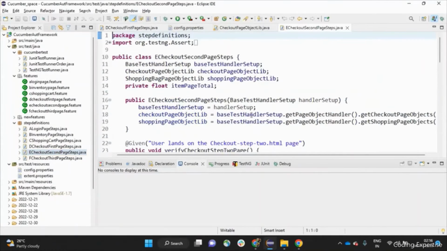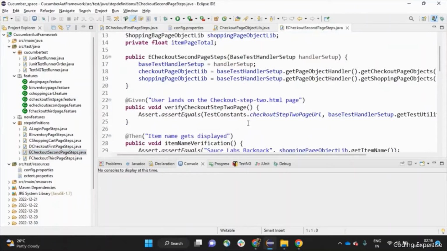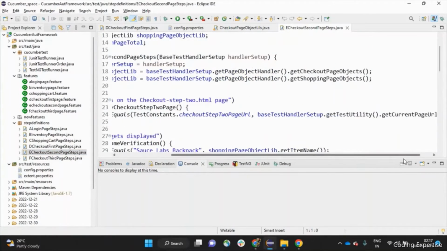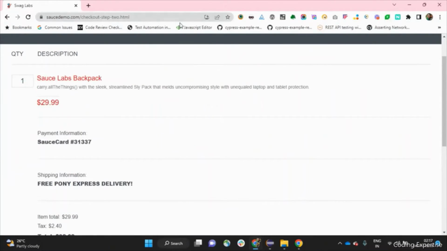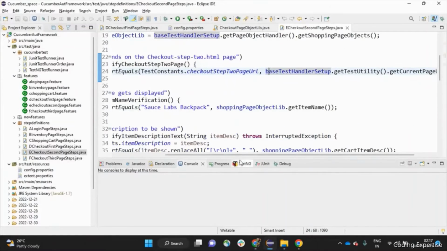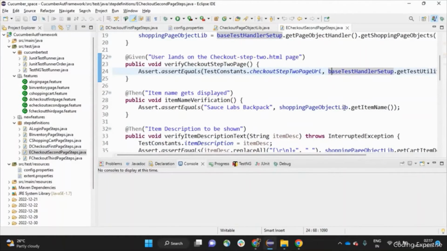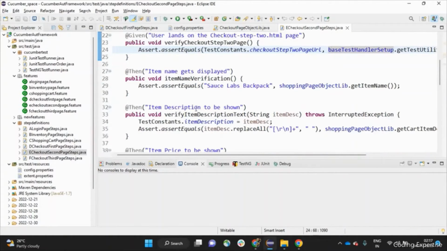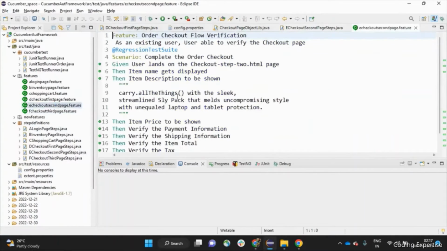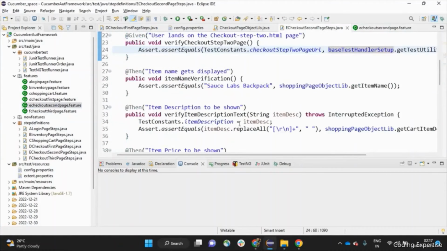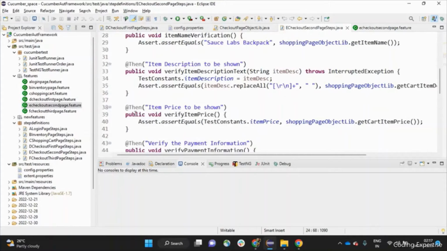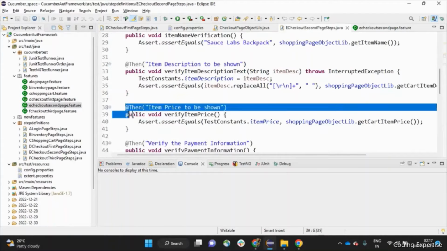I don't want to repeat the steps again. Again, we are verifying the current page URL. So this should refer here, the checkout step 2 page. And then the item name verification, and then the item description. Basically, we are passing the doc strings here. See, this is being passed over there. And then the item price, this thing.